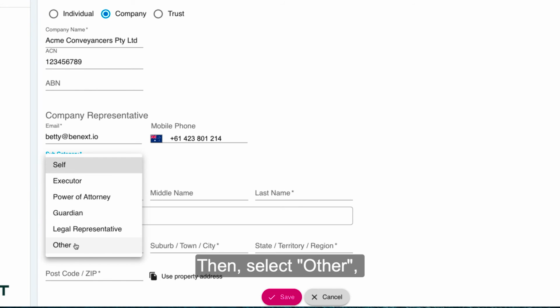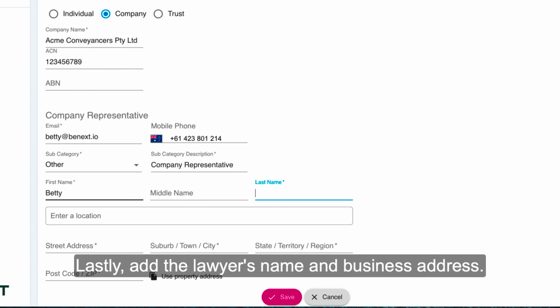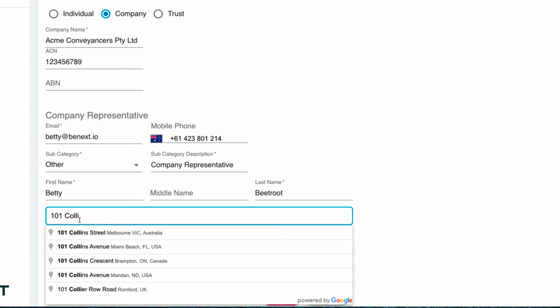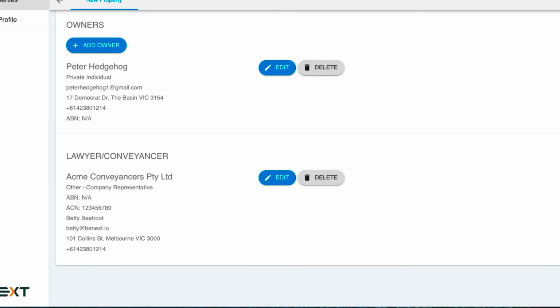Then, select Other to enter the role of the person within the company. Lastly, add the lawyer's name and business address. Then, tap the Save button to update the lawyer's details.